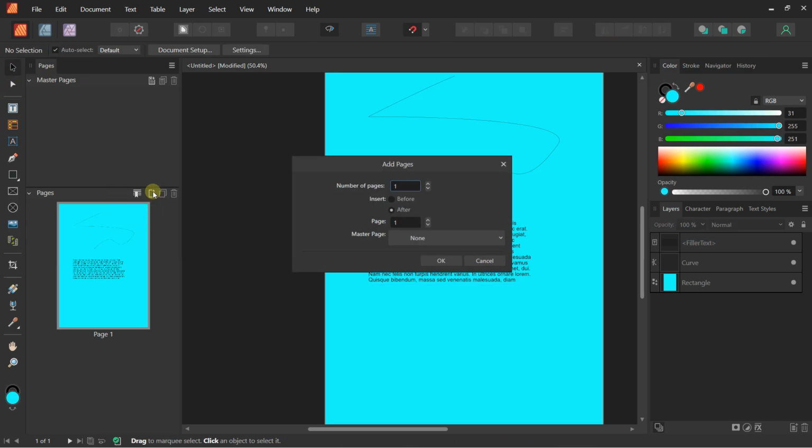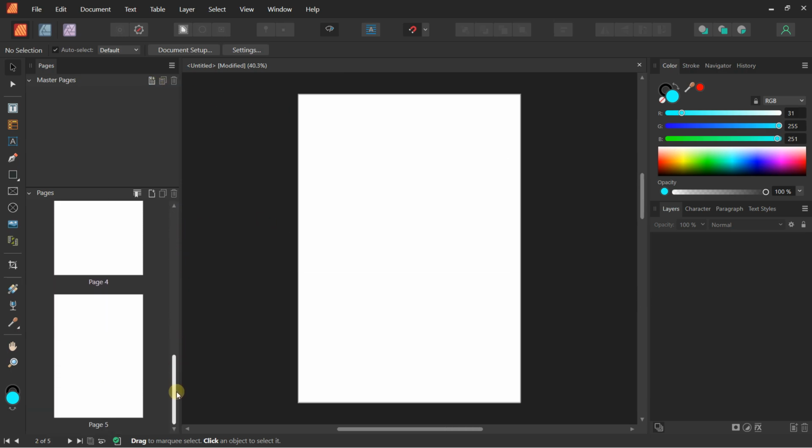So it means here I can add a page and I can add the number of pages that I want. If I want to add 4 pages, I can type the number of pages. You can add also a master page. So it means on this area, you can add a master, extremely powerful in this type of software. And I can add, for example, 4 pages.